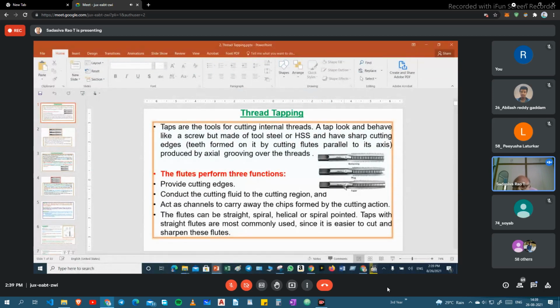First one is the taper tap. It has 8 to 10 teeth tapered, because initially we will rotate it. So some taper is there and it will penetrate easily. That is the purpose.